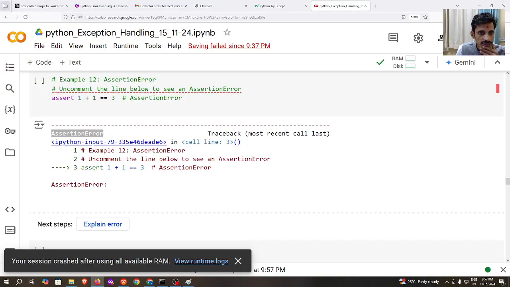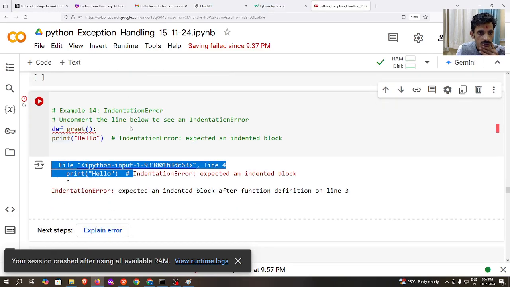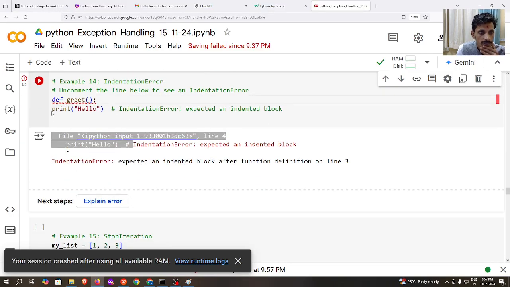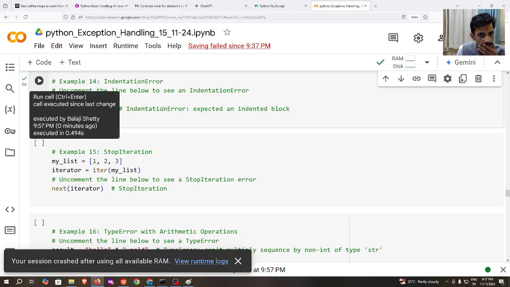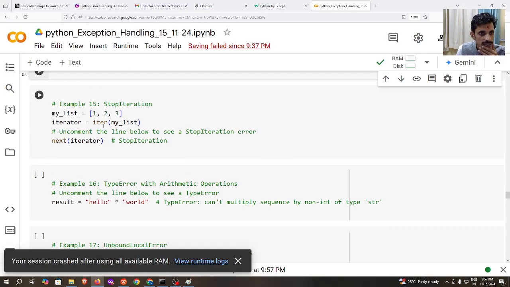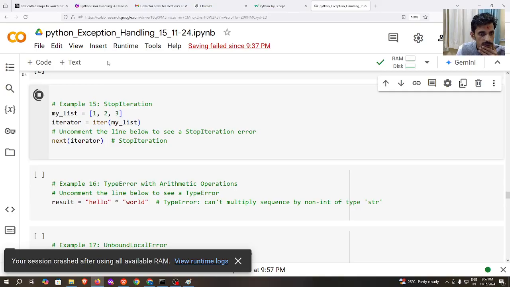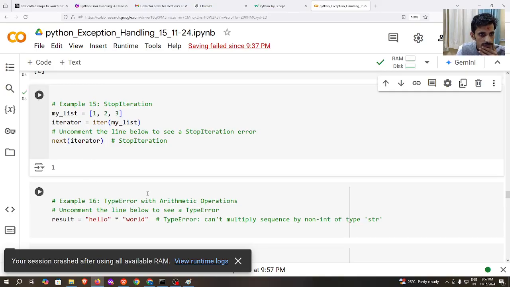So these mistakes are present when you write code. We can avoid them by putting the code in a try catch block. When I run the code using the try except block, can you see this? There is no error. My list, iteration equal to my list 1, 2, 3. Next iteration, it will throw the error. Uncomment the line below to see the stop iteration error.